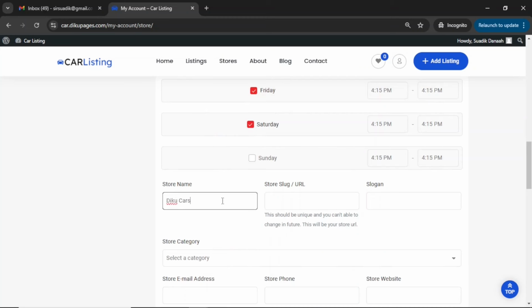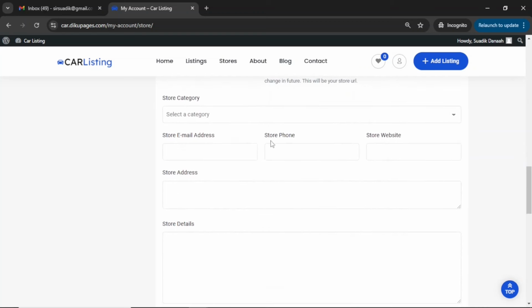Store name, I can say Dikupages. The slug, I can just enter Dikupages in there. Then I go ahead and enter some hyphen in between. If I have a slogan, maybe best cars in town, something like that. Going down, if there's a category, I can select it. But remember, I didn't set any categories earlier.